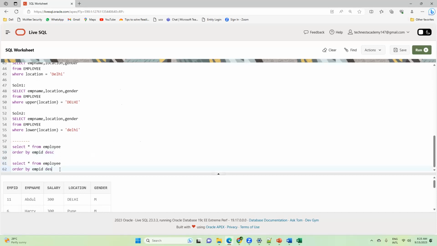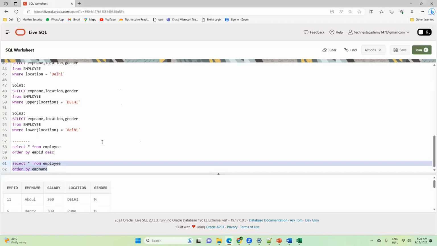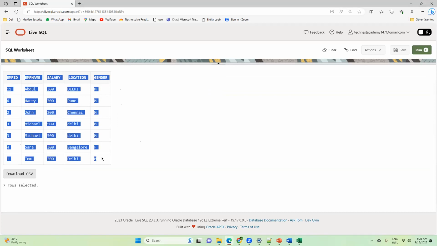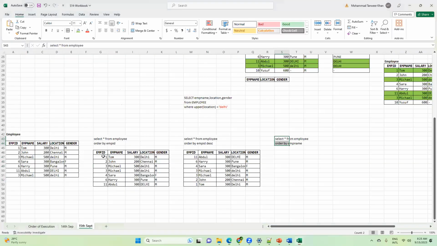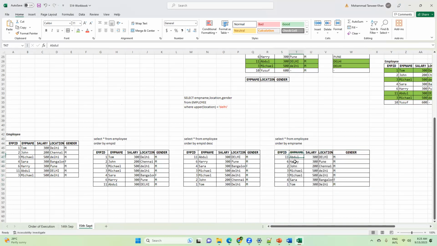Now, on which column basis do you want to sort? Employee name. So write order by employee name. So now is this ascending or descending? Ascending. So when I run this query, you will find the records sorted based on the employee name in ascending order. So please verify here. Do you think this employee name is in ascending order?